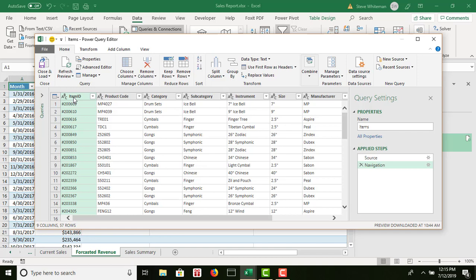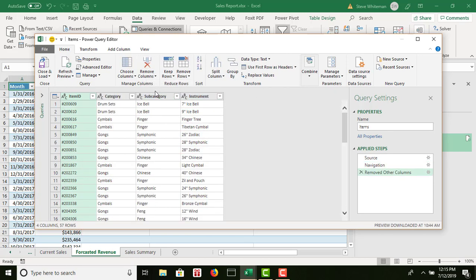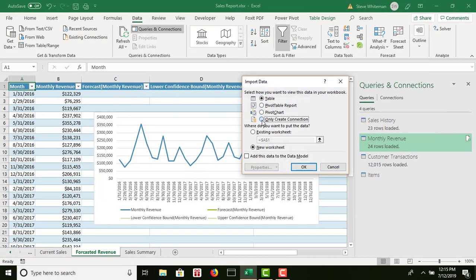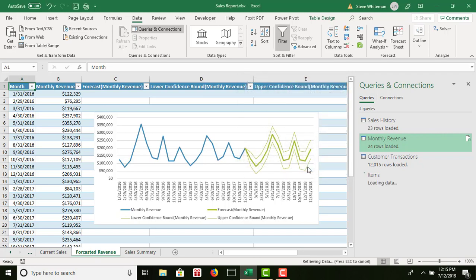This one wants item ID, hold down my control key, then it wants category, subcategory, and instrument. Again, I remove the columns, remove other columns so that I'm left with just those 4. Close and load drop-down arrow, close and load to, only create connection, add this data to the data model, click OK. Again, it's going to add it over here, and there it is, items.